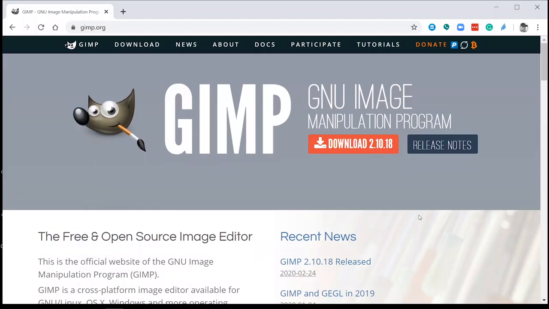Today I'm going to show you how to create a free custom background using the Gimp photo editing software. Now if you don't have Gimp, you can download it for free at gimp.org.